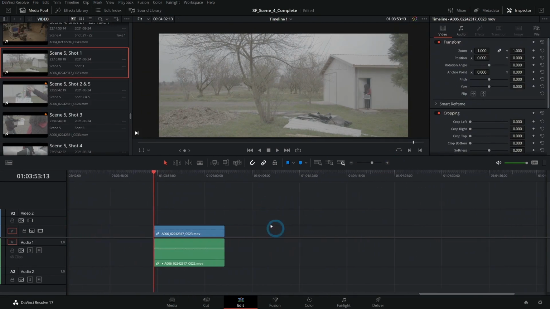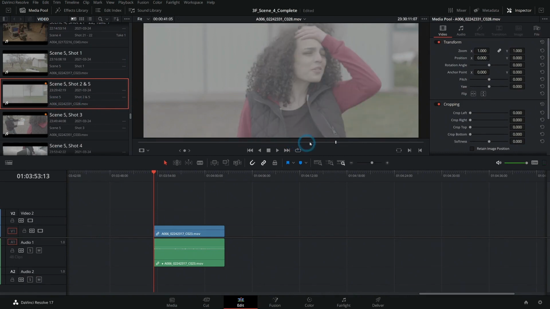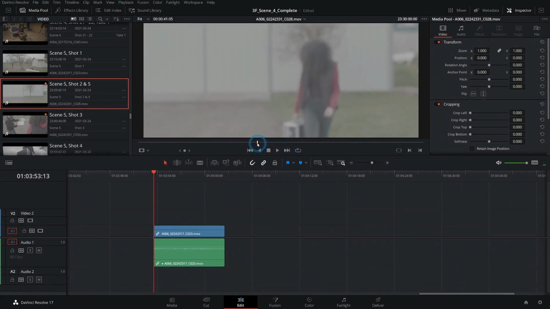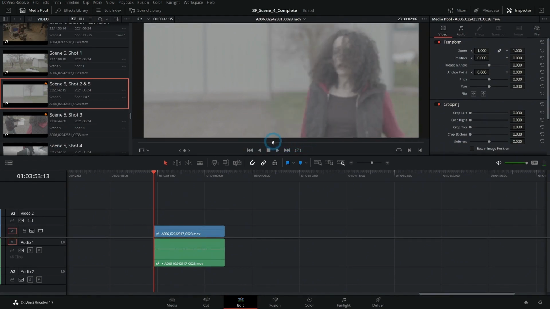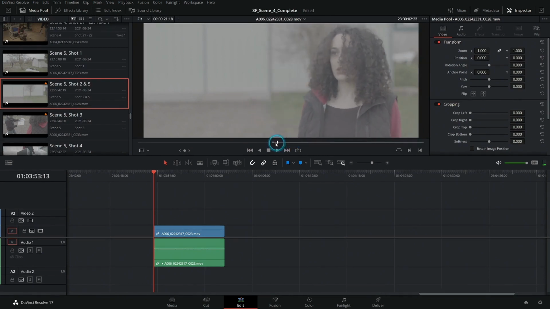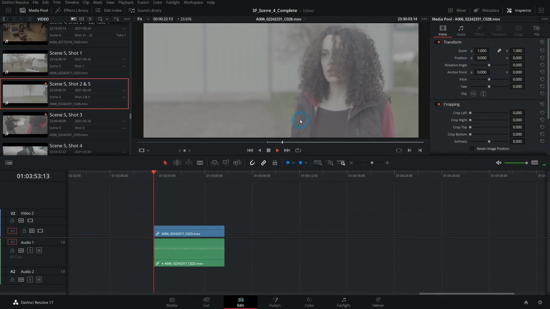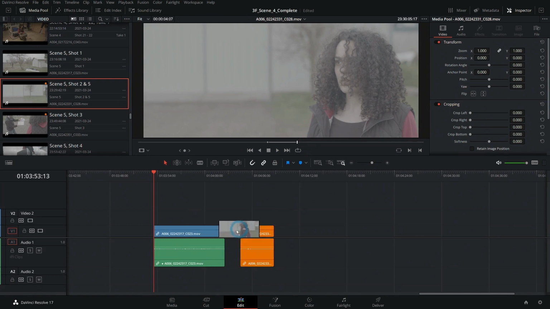Zoom in a touch. And let's do scene 5, shot 2 and 5. So this is going to be shot 2 as well as shot 5. This is her kind of stopping and then also being a little confused and kind of looking around. So let's have her come into focus. All right, that's going to go next.